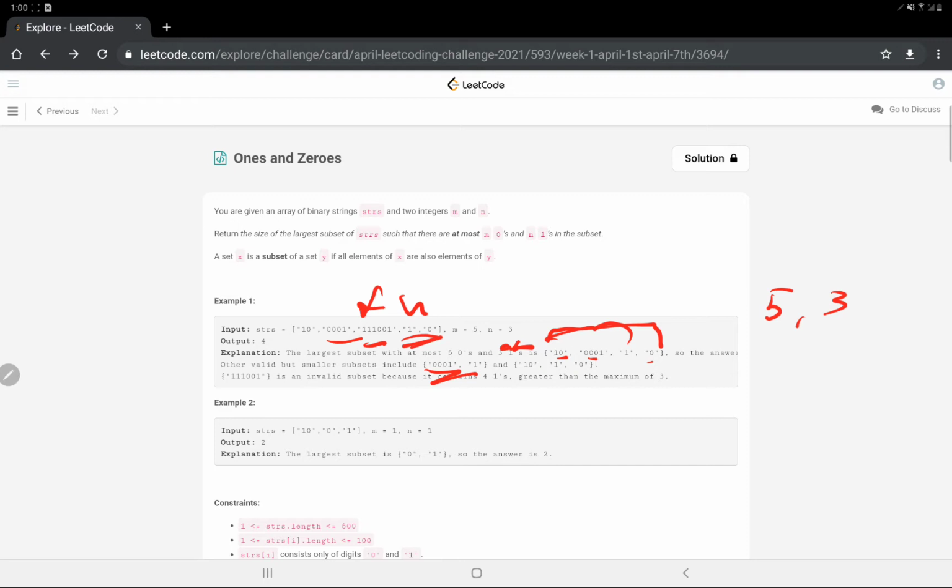Alright, I hope the example is clear to everyone. In this case, if we choose 10, because it contains at most 1 zero and 1 one, its length is only 1. But if we choose this subset, 0 and 1, then our answer will be 2 because it's the largest. Alright, I hope the examples are clear to everyone.